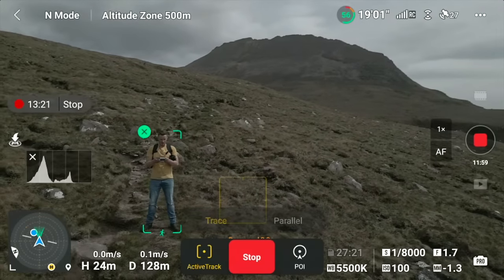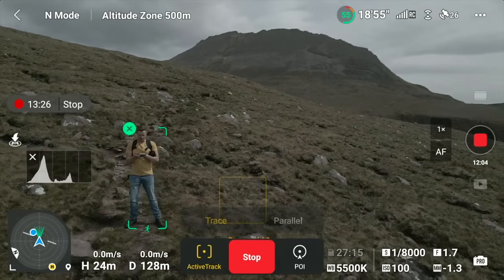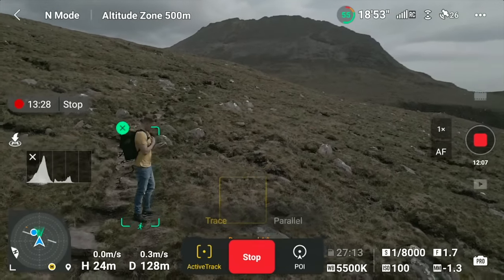So let's put me in the lower left third. We're kind of tilted up there at the mountain. It's getting gusty now, people. Woo!